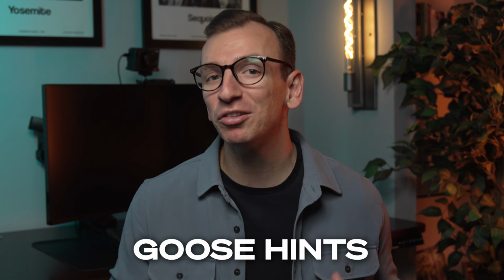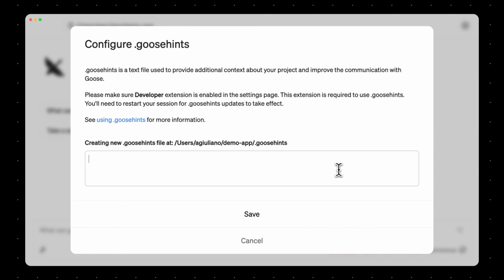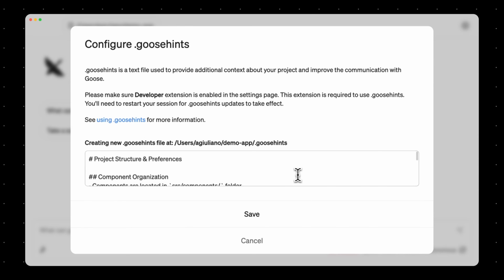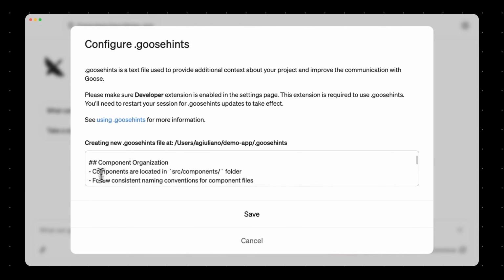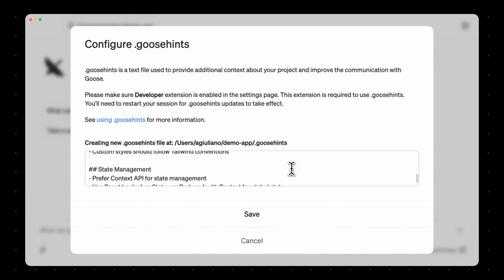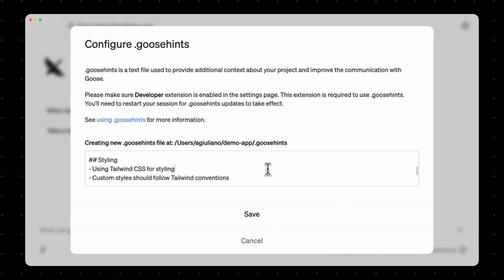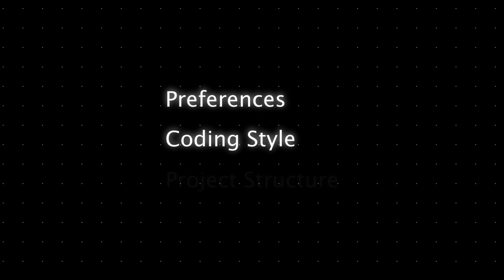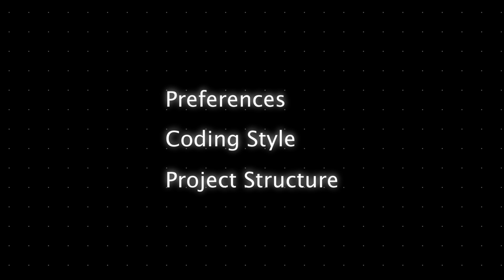Well, if that sounds familiar, I've got great news. Goose has a feature called hints that completely solves this problem. Hints are text files that tell Goose everything it needs to know about your project and your preferences. These hints then get automatically included in your conversation, so Goose always has the context it needs to be as effective as possible. By the end of this video, Goose will know your specific preferences, coding style, and project structure, so you never have to explain these things ever again. So, without further ado, let's jump right in.